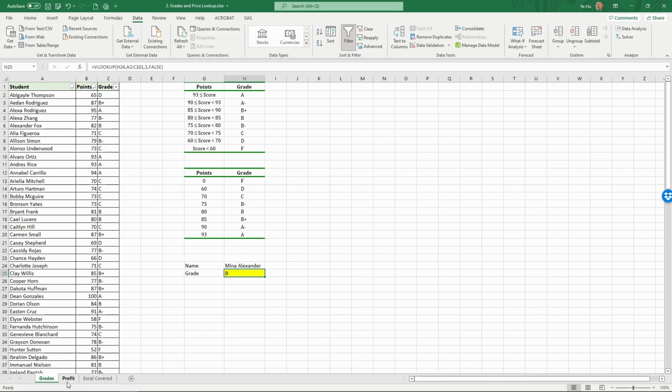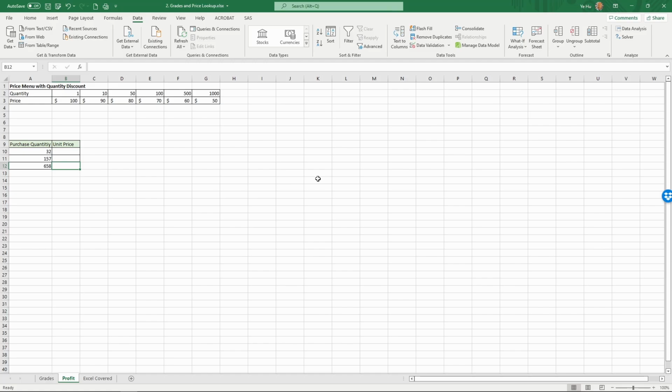Similar to VLOOKUP, there's another command that is called HLOOKUP, so horizontal lookup. This is used when you search for information that is listed in a horizontal table instead of a vertical table. In this table, I have the pricing information that displays the quantity discount. So if I purchase 1 to 9 units, it's $100 per unit. If I purchase 10 to 49 units, it's $90. 50 to 99 is $80, etc. So when I purchase more, the price goes lower.